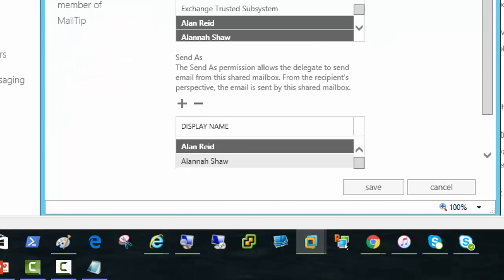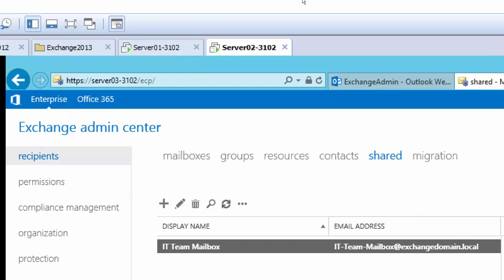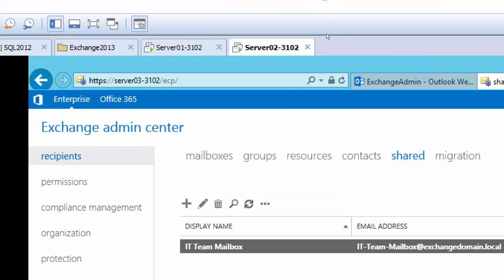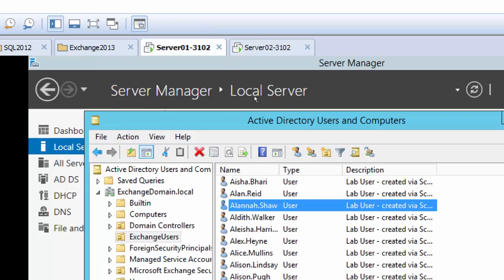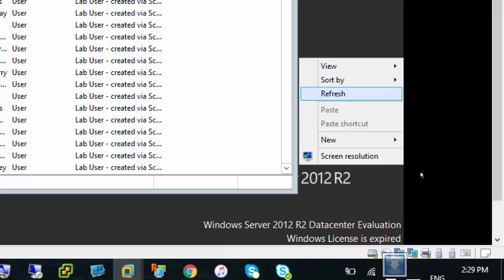So how do we do that? Click save. So we have added those users to the send as permission area as well as full access permission area. Save. Okay, we remember the IT team mailbox name. Email address is this.